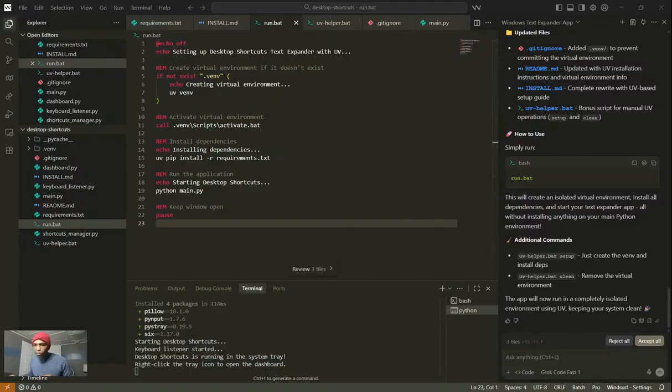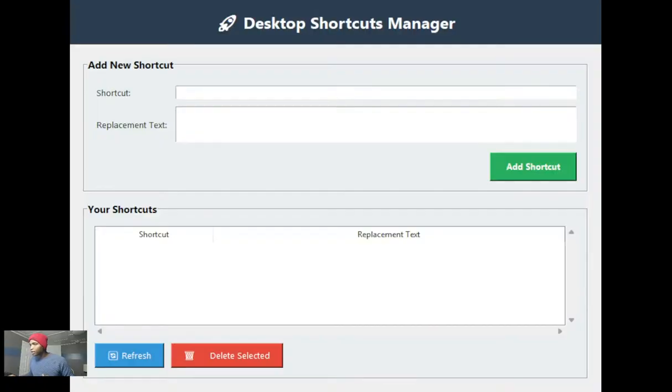So if we come here, there should be something called desktop shortcuts. You guys can't see it, but let me open it up and let me share that app window. So here, this is what it created for me. Let's just say, let's test this out. And we're going to test this out in the app.